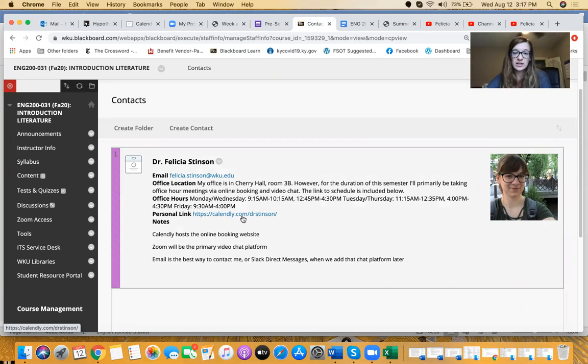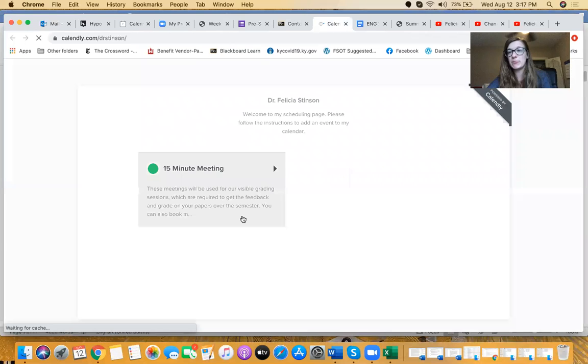So when you click on Calendly, it's going to take you to a very boring white screen with a little box that you can click on that says 15-minute meeting. That is the increments in which you can book. If you ever feel like you do need a 30-minute meeting, just book 2 slots in a row. That's fine. Maybe you don't even need a full 15 minutes. We'll talk about that in a little bit at the end.